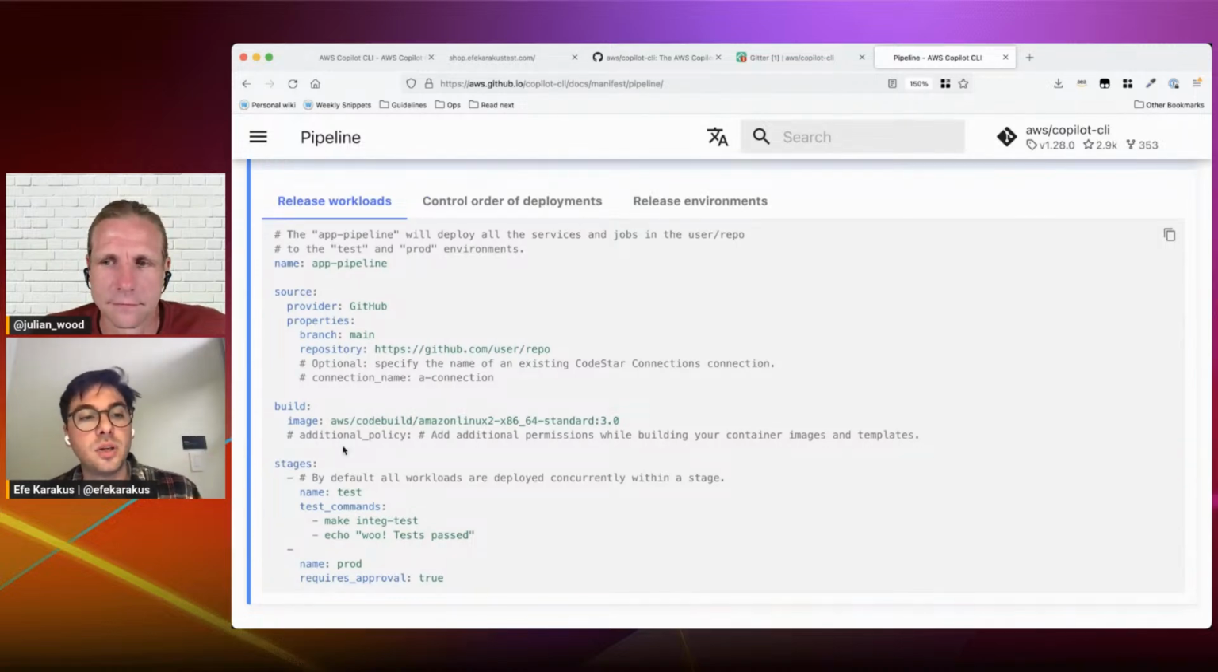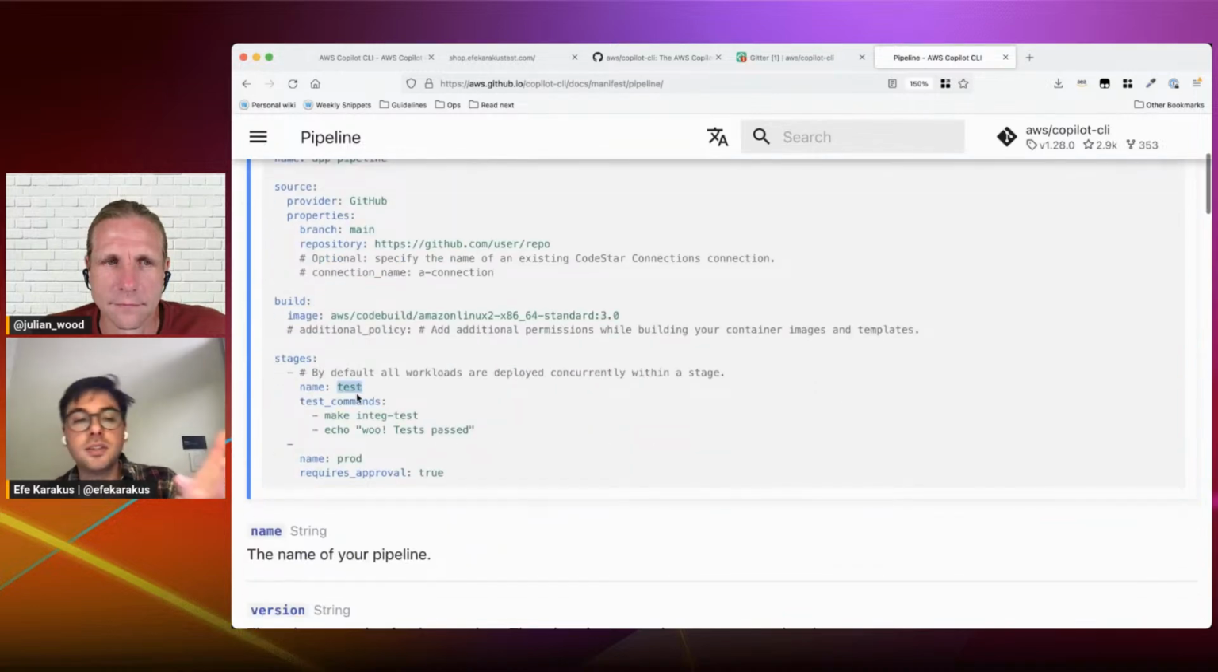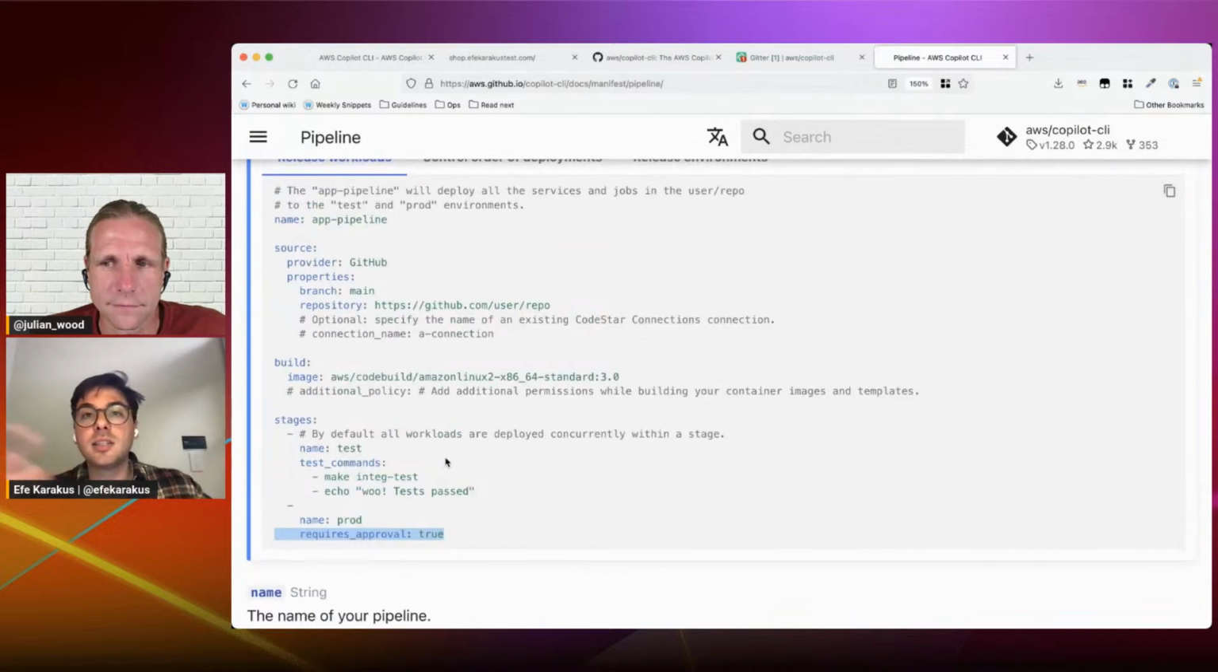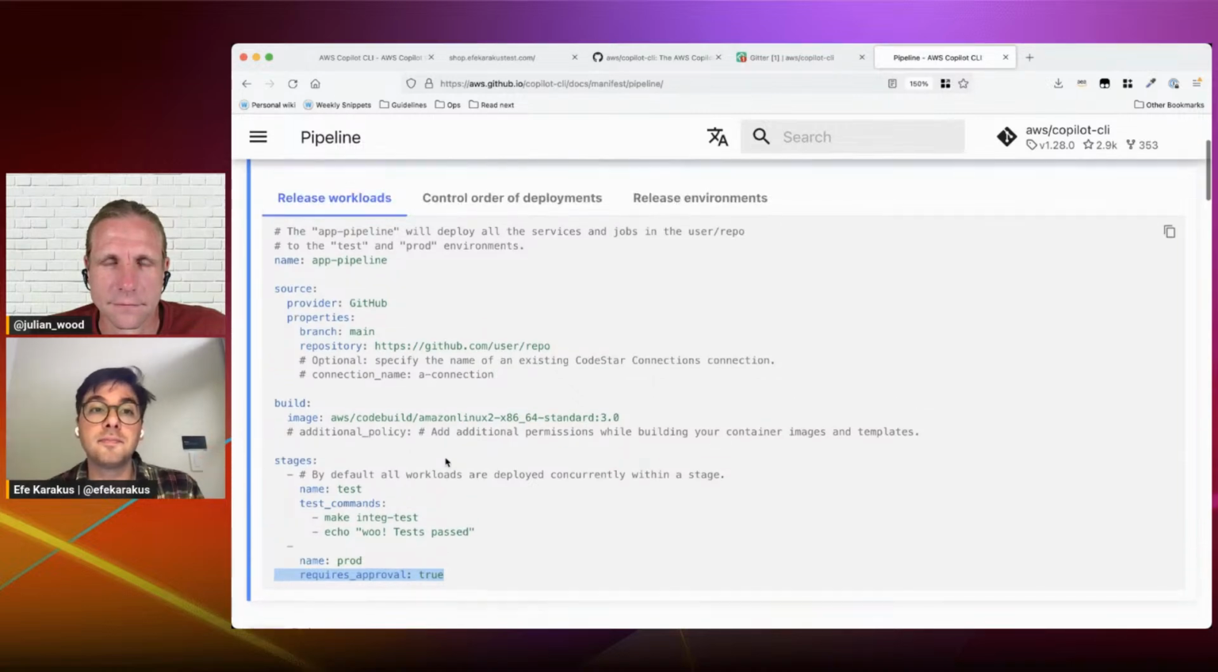And for a pipeline, you can say, hey, in this scenario, deploy to a test environment first, run these commands, such as my integration test, to make sure that everything is good, and then deploy to prod, add a manual approval button. Again, this simplifies the template for AWS CodePipeline significantly.